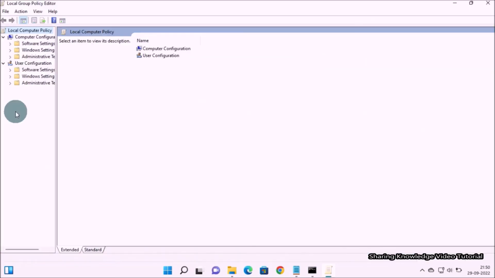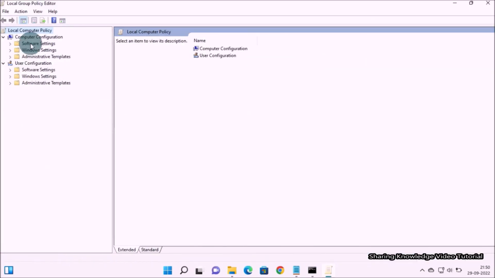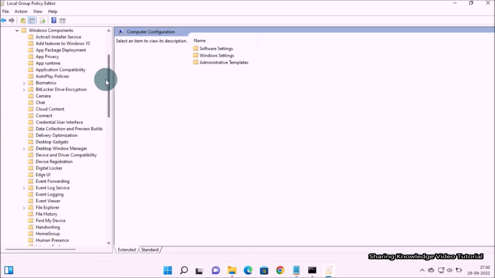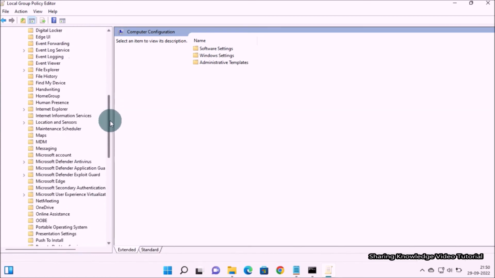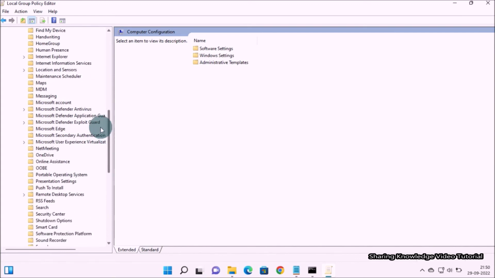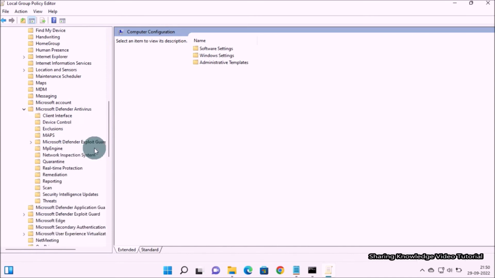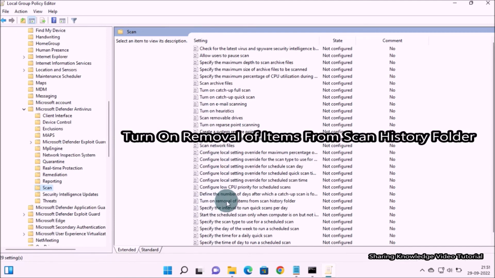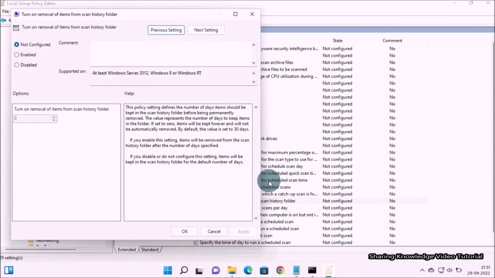In the local Group Policy Editor, on the left pane under the Computer Configuration folder, expand Administrative Templates by clicking on the arrow key. Then expand the Windows Components folder. Under the Windows Components folder, scroll down the list until you find the Microsoft Defender Antivirus folder and then expand it. Under the Microsoft Defender Antivirus folder, select the Scan folder, then go to the right pane. In the right pane, under Settings, find Turn on removal of items from scan history folder and then double click on it. Then you will see this kind of window.